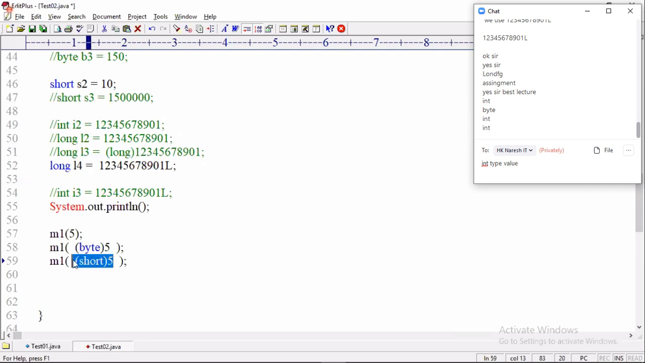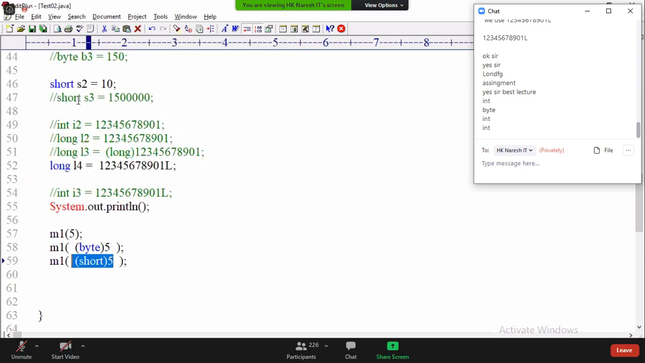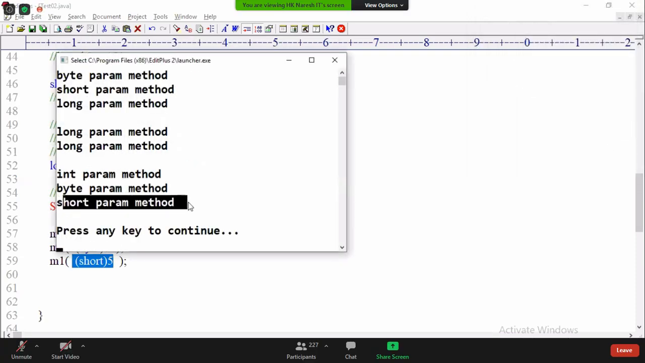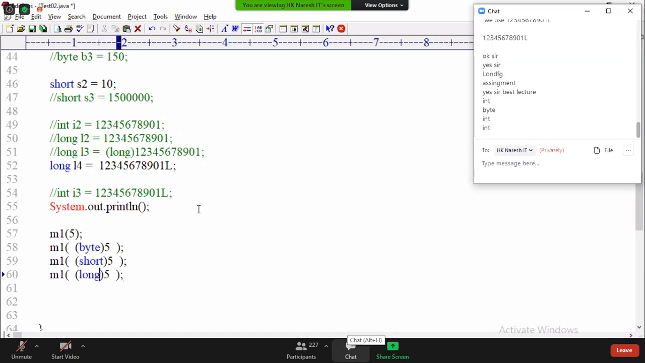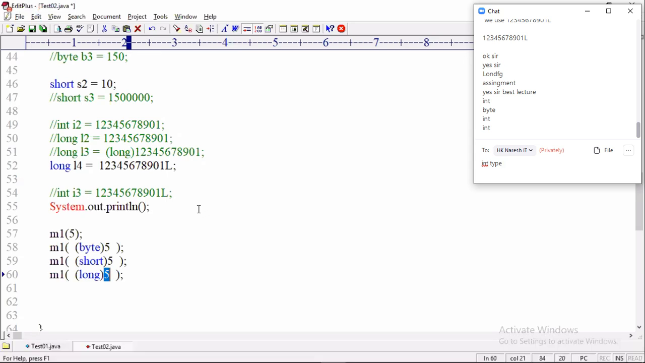Here type conversion has happened. Okay, control 1, control 2. Look at that, short param method is executed. Then next, I am expecting an answer from everyone now. Here 5 is long type, na? No. 5 is int, converted to long, and then the long parameter M1 method is executed.